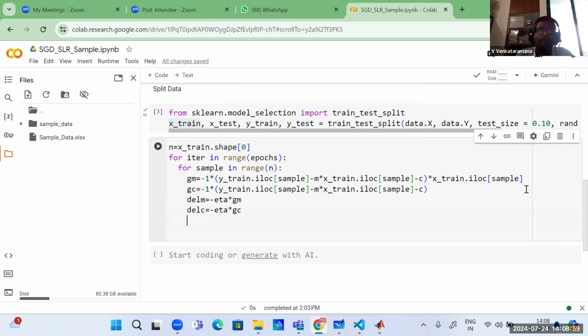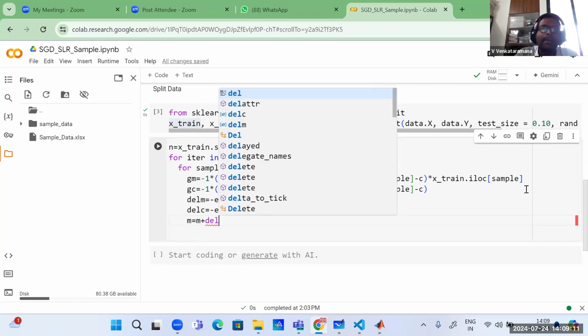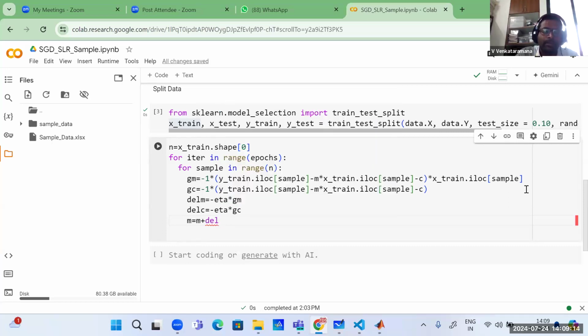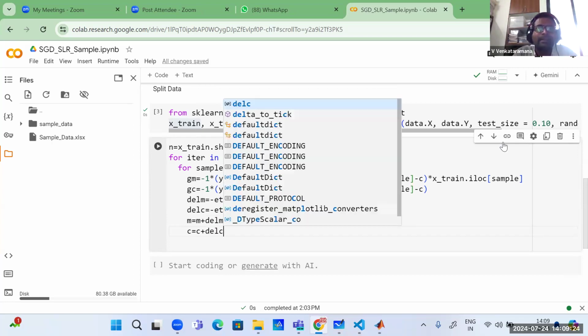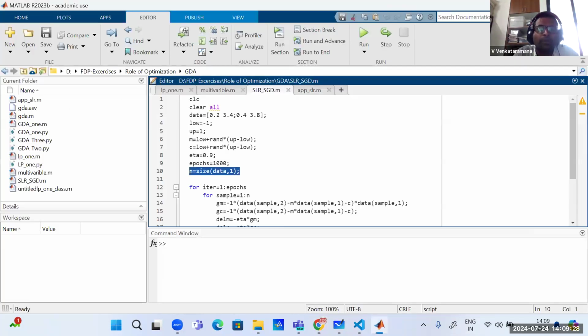Okay. Now del M and del C are calculated. That means the step length is calculated for every variable. Next step is we are going to update the model parameters. So M equal to M plus del M. And C equal to C plus del C. That's it, right? So it's simple. That's what we are doing in MATLAB also. You can see here, in MATLAB also we are doing the same.